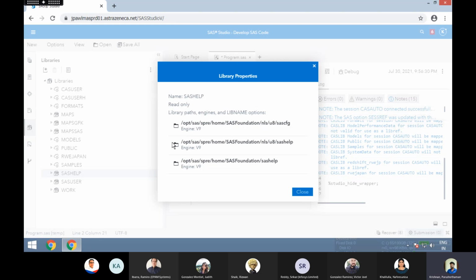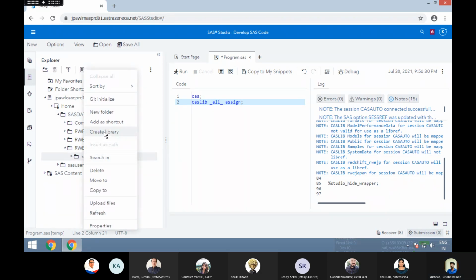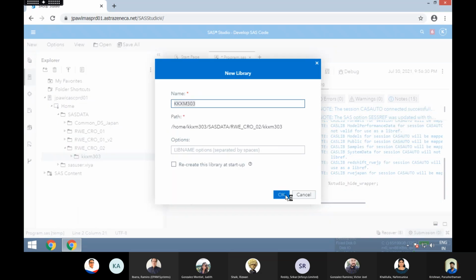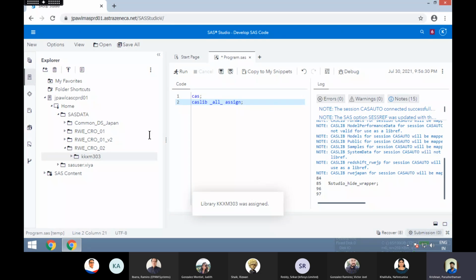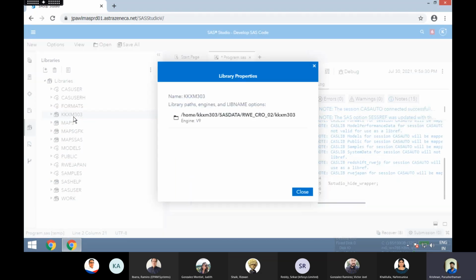If you are assigning a library under your path, like home path or something, if I just want to create a repo, so if I create a library from here, I just created it. If I show it, you can see it is a V9 engine only. It's not a CAS library.